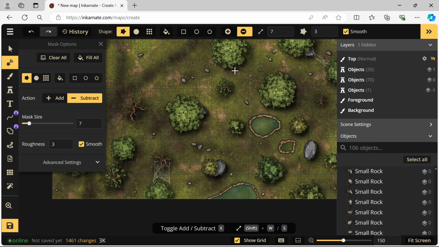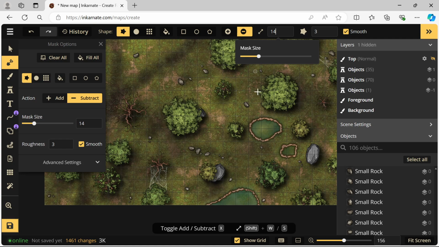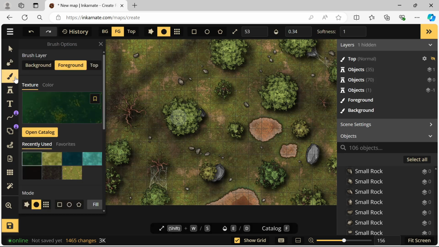Alright. Then what you do is you just come in here and you just take out wherever you want the water to be. You can have a little island in there. Maybe this tree growing. Nah, I don't like that. Okay. Alright, then we're going to go back to the paintbrush.